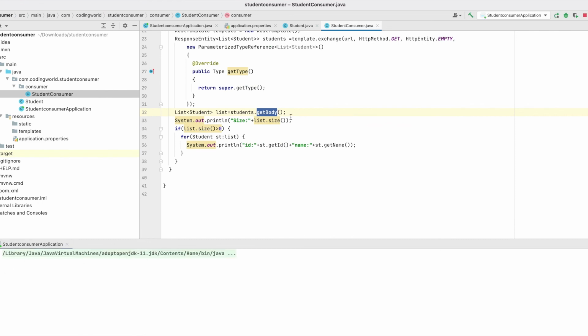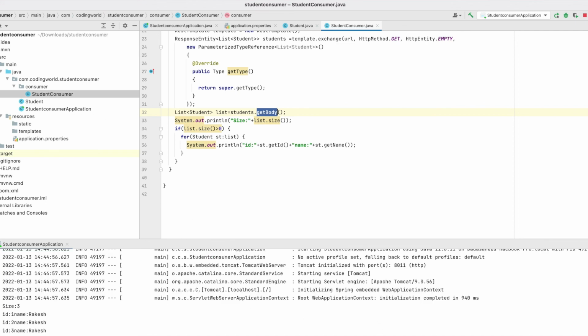So I am running my student consumer application. Okay, so it's giving us a successful result. The size is printing as 3, and all these three students have been printed. So guys, we have successfully consumed our producer API, and this is it for this video.